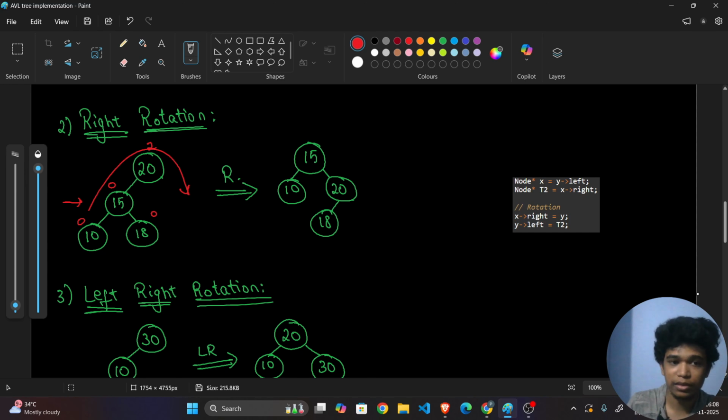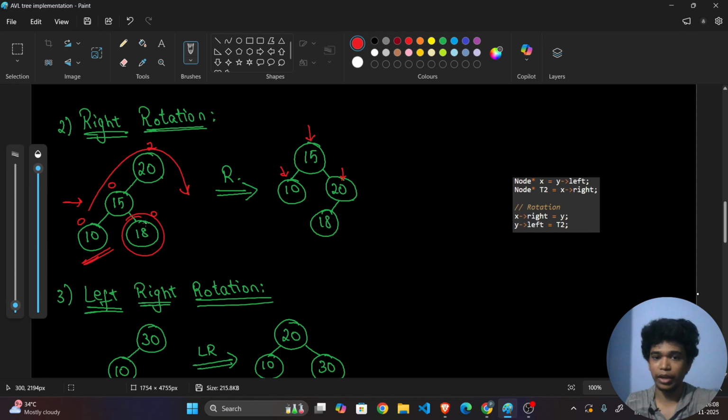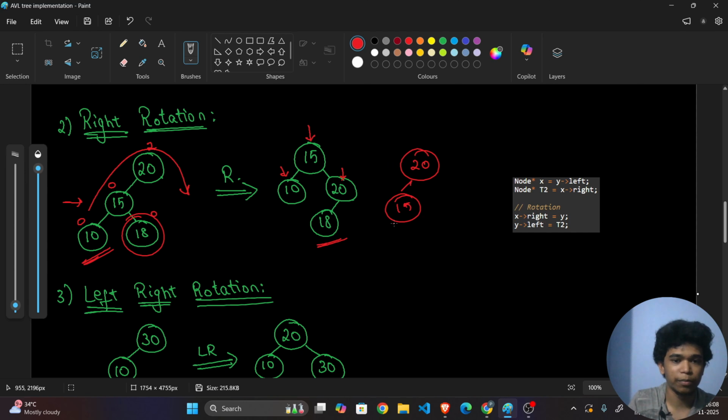If I am pulling this towards the right side, then 20 will be the right child of 15. 15 goes to the top, and 15's right child is going to be 20. Now, 15's left child is obviously 10, because 10 is there by default. Now, our only worry is about 18. In a BST, where will 18 be inserted? 18 is greater than 15, and it is less than 20, so obviously it is the left child of 20. Let me redraw this and dry run it with this code snippet.